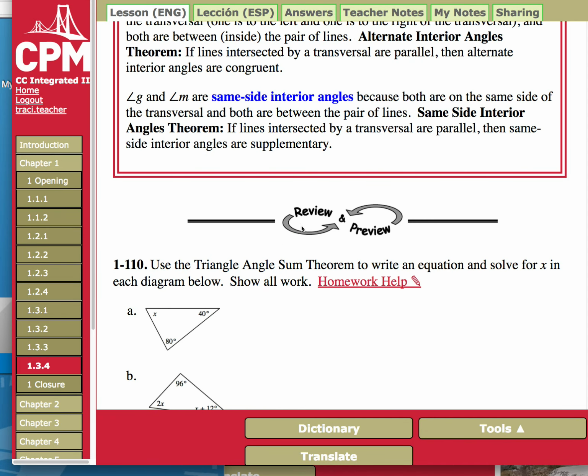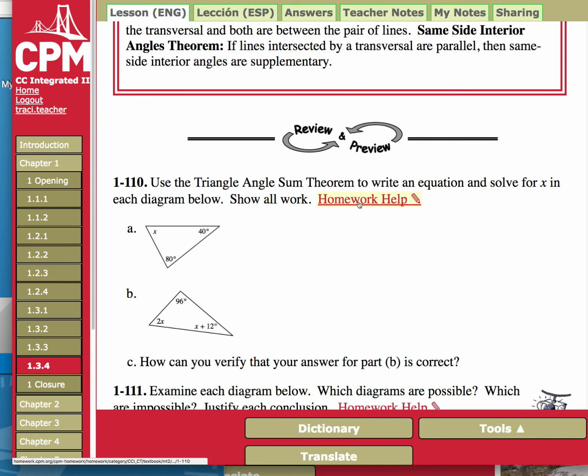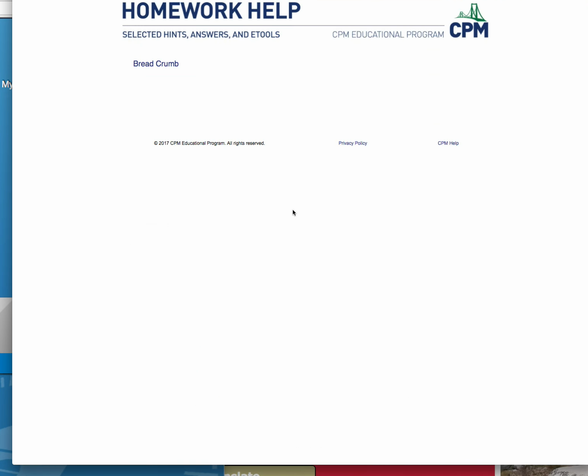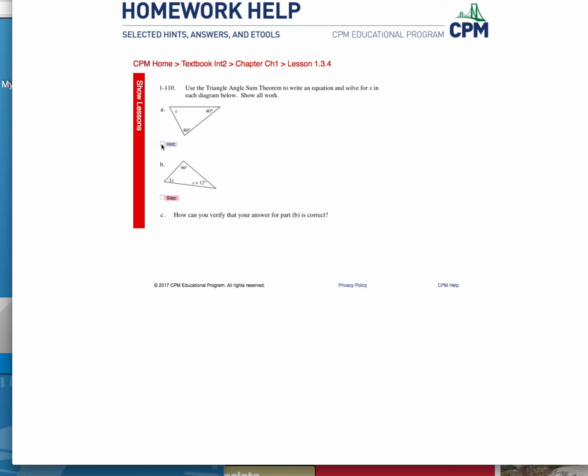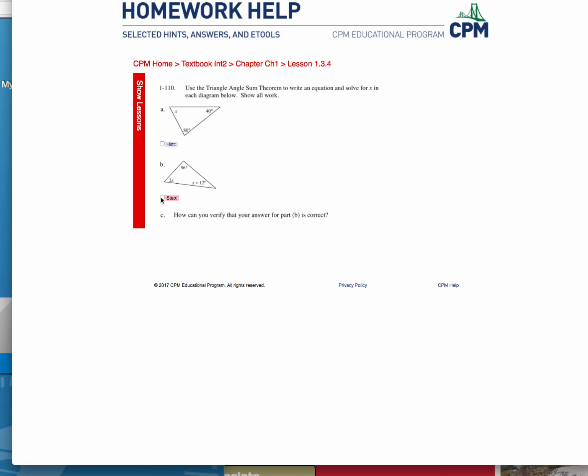Then you get to the review and preview. For all of the review and preview, you can go to something called homework help. And that homework help will help you through the problems. Sometimes it gives you hints, sometimes it gives you answers, sometimes it'll just give you a step. So for example, in this one, if I click on it, it will give me a hint, but it will not give me the answer for that one. And here it will give me a step, but not fully the answer. So most of them have some answers, but not all of them. So when you click on homework help, it actually opens up a whole other window. So you need to go back.